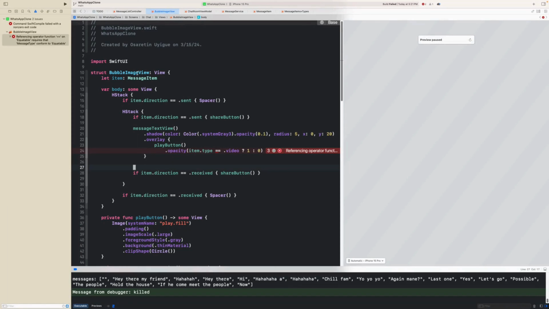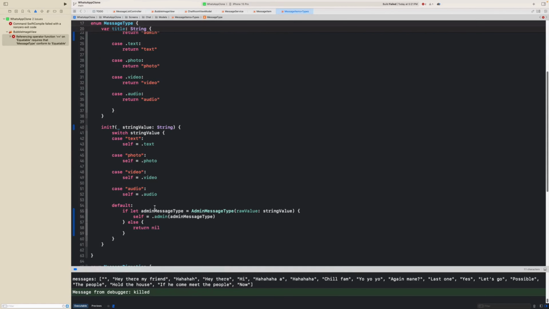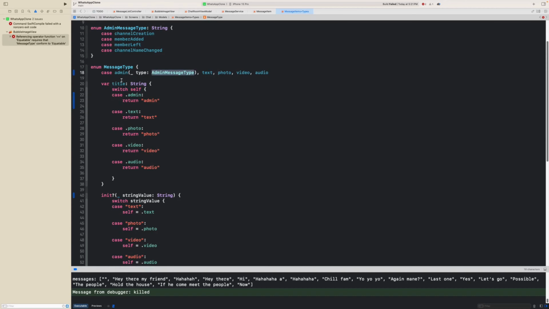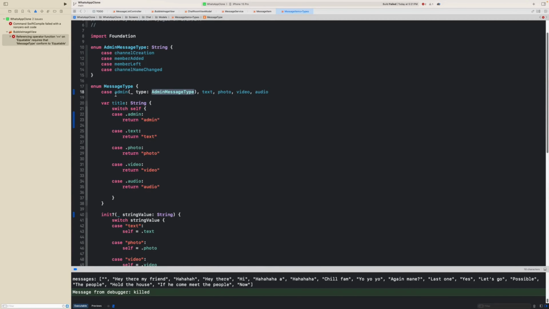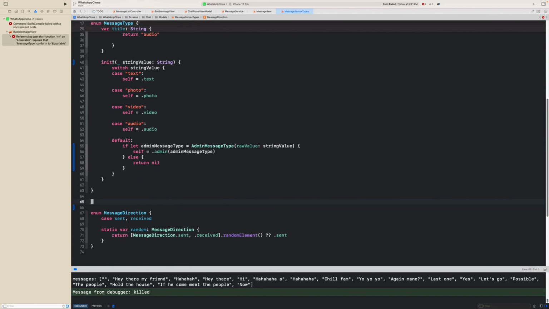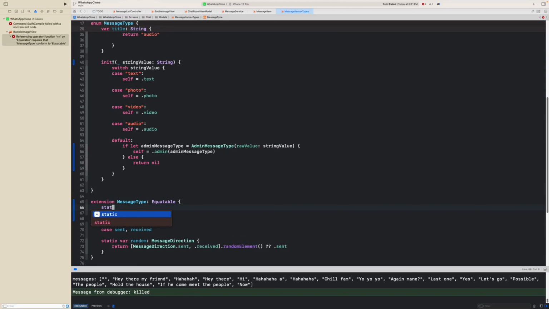Okay, so our bubble image view is yelling at us because the message type now has a different type that has an associated value. And so if we jump into our message types, there's a file called message items plus types. We already have that. And right here, this message type is no longer equatable because this admin takes another associated value. And we sort of need to tell Xcode how it's going to equate different instances of this message type. And it's pretty easy. All we're going to do is just create an extension of message type right here. Message type. And I'm just going to say it's equatable. And I'm going to tell it how it needs to be equatable.